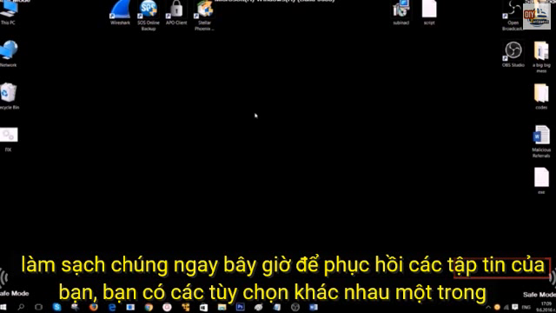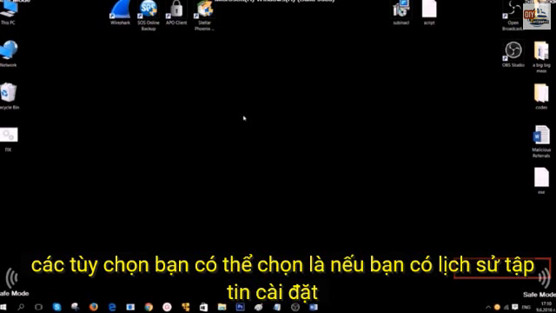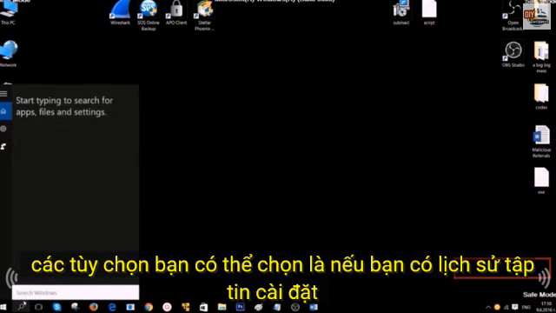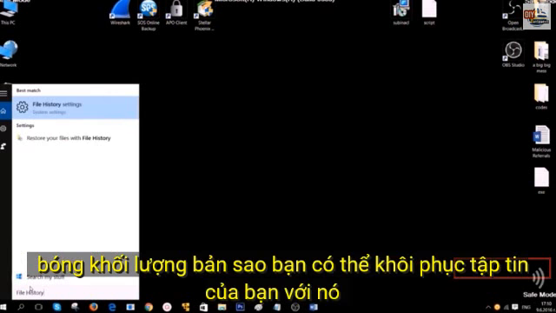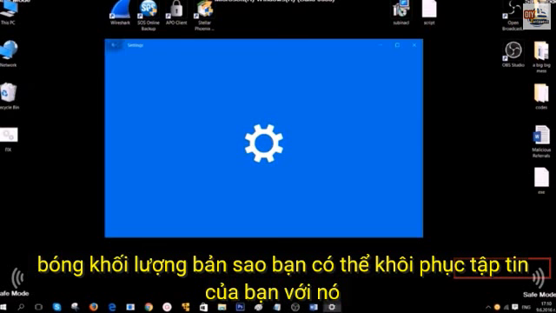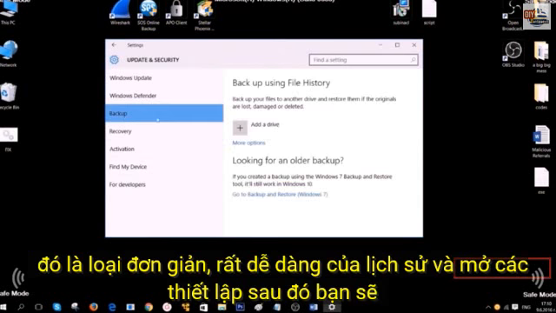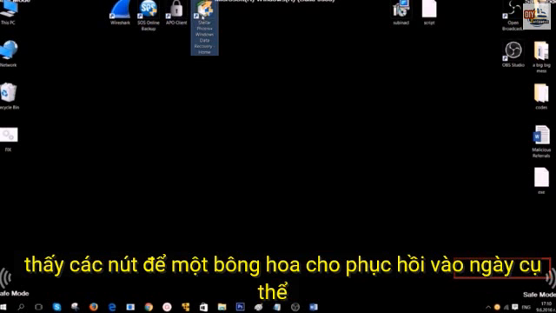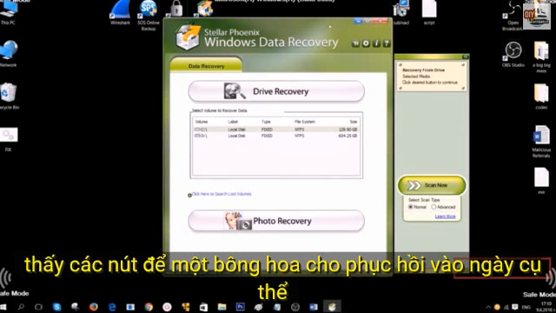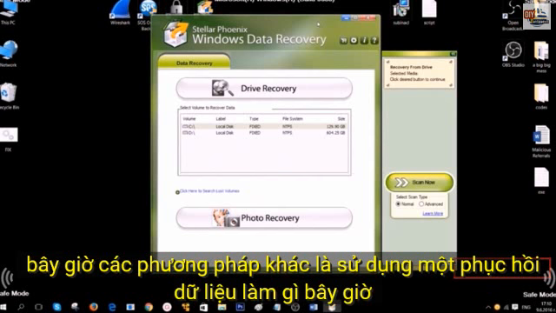Now, to recover your files, you have several different options. One of the options you can choose is if you have set up file history, shadow volume copies, you can restore your files with it. It's very easy. Simply type file history and open the settings, after which you'll find buttons for restoration on a specific date. Now, the other method is to use a data recovery tool.